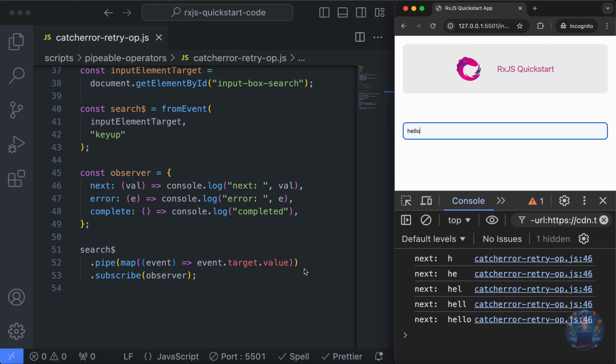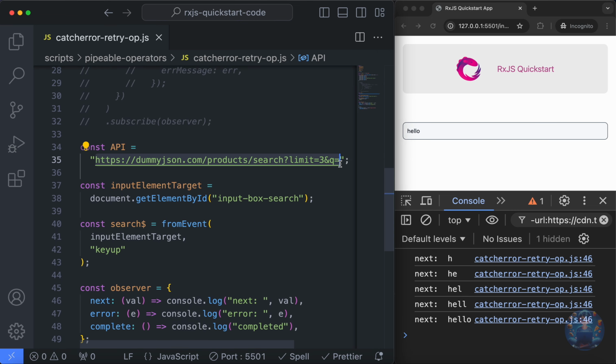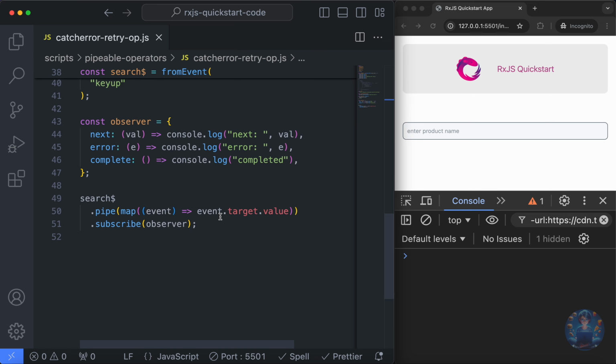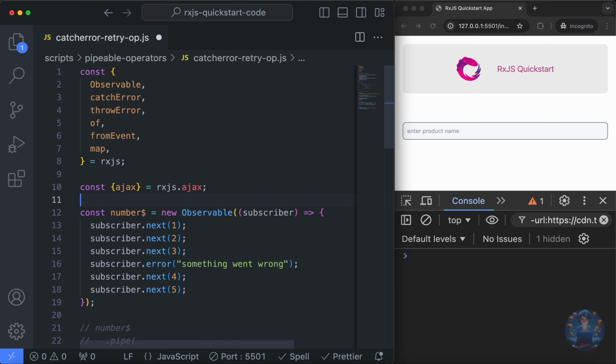Next, for each of these values, we need to make an API request. So basically, we need to call this API and get the product information. For that, we'll be using Ajax, isn't it? So we'll start by importing it. First, ajax equals RxJS.ajax. Next, since it's an inner observable, what we need is a flattening operator. Which one do you think will be suitable for us?